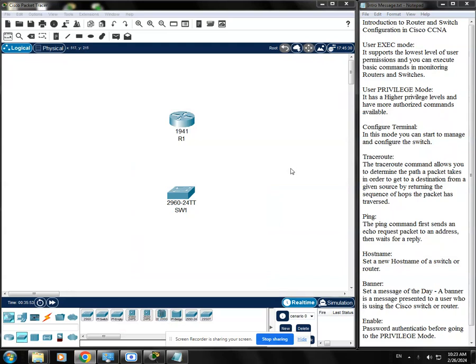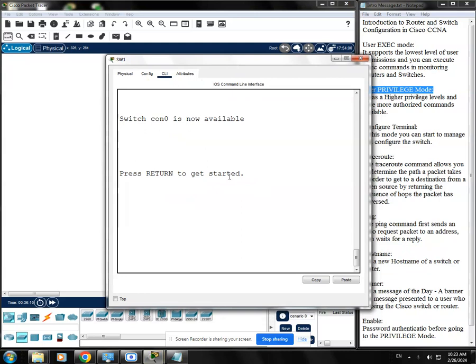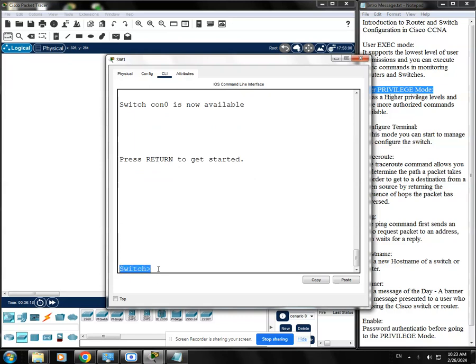So now that we know the difference between the user exec mode and privilege mode, it's time for us to perform a basic configuration on the switch. So let's do that. Let's go on the switch. Once you see this message, you just need to hit enter on the keyboard. And since I am on the user exec mode, I need to type enable to turn on the privilege mode.